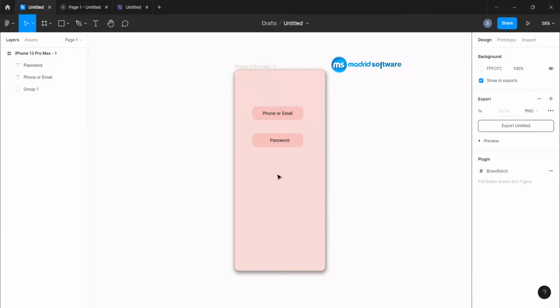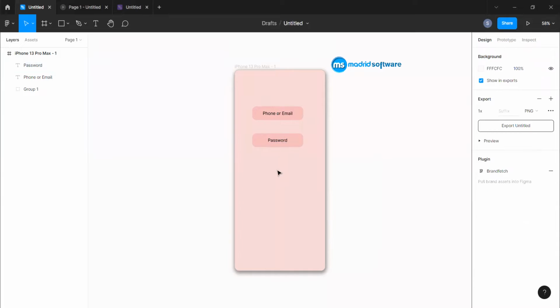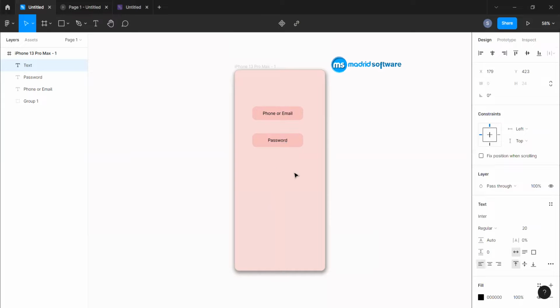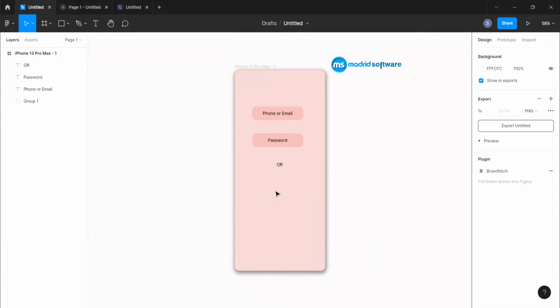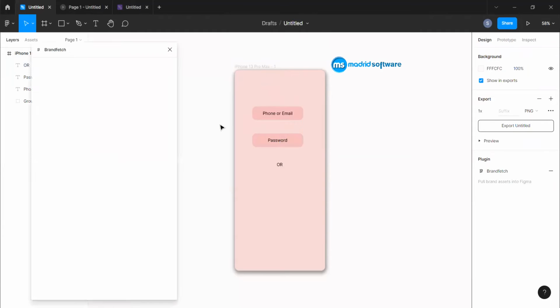In modern times, the login screen is also giving you options to log in through different platforms like Instagram, Facebook, and Google. So let's add that as well. So let's write or, put it in the center of the screen, and let's fetch the plugins. So Brandfetch is the plugin. So let's have a Google plugin here.